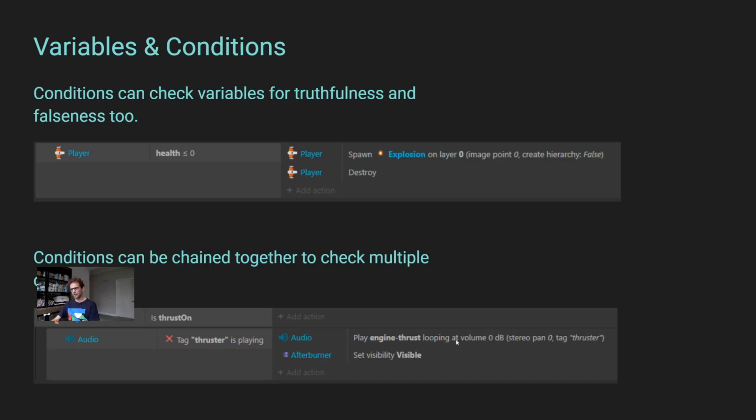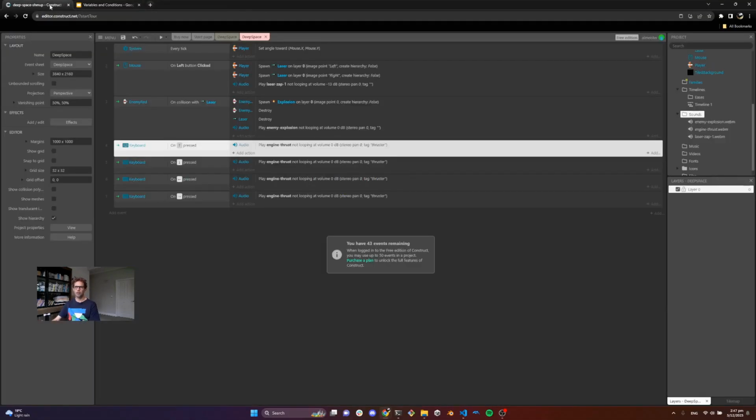then it's going to play the audio engine thrust, and then set the visibility of this afterburner thing. So those are chained conditions at the start here. Okay, so that's what we really want in our code to make this sound bit work properly.